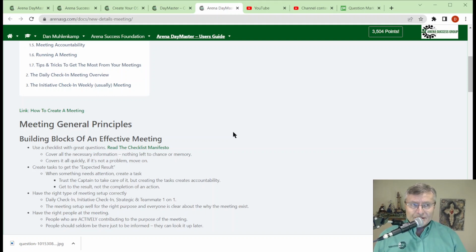When there's something you need to create a task for, you create the task to get an expected result. Do not try to solve the problem on the spot. You hit add a task. Once you've added a couple, it'll be a cinch, and then all you're trying to do is name the result that's needed to handle it. Who's going to be the captain of the task? In other words, they're going to be accountable to get it done, and when are they going to get it done by? You can add some teammates in to help them, but that's the basics of it.